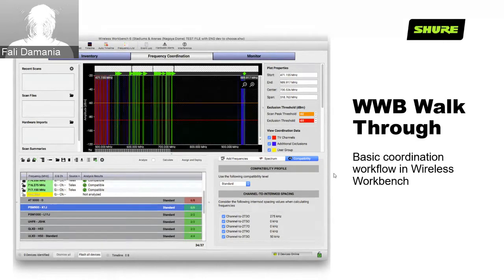In the monitor tab, you can customize the view of the monitor tab as per different, let's say, types of channels, which makes browsing through the inventory very, very easy.